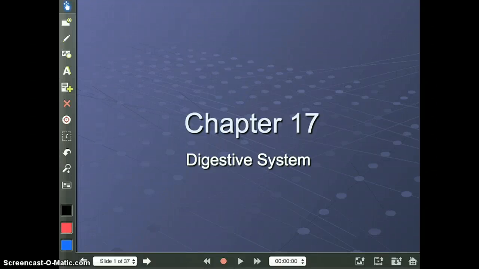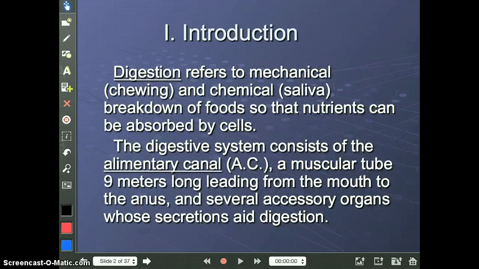Alright, today we're going to start taking a look at the digestive system and how that is going to be affecting the human body. We're going to take a look at digestion. What does it really end up meaning? Digestion really talks about two different processes. Those processes incorporate not only the chemical breakdown, but they also incorporate the mechanical breakdown. The chewing is the mechanical portion of that, and the chemical is the saliva.